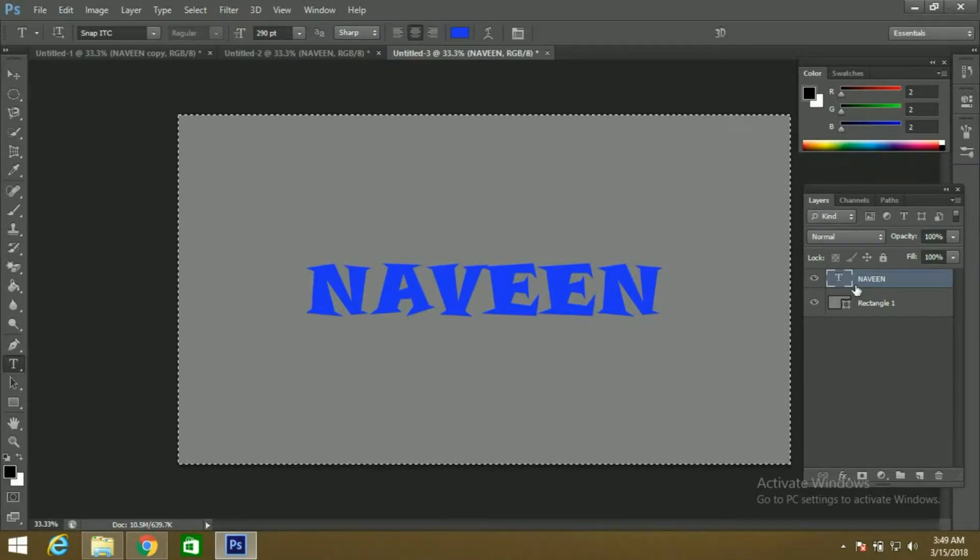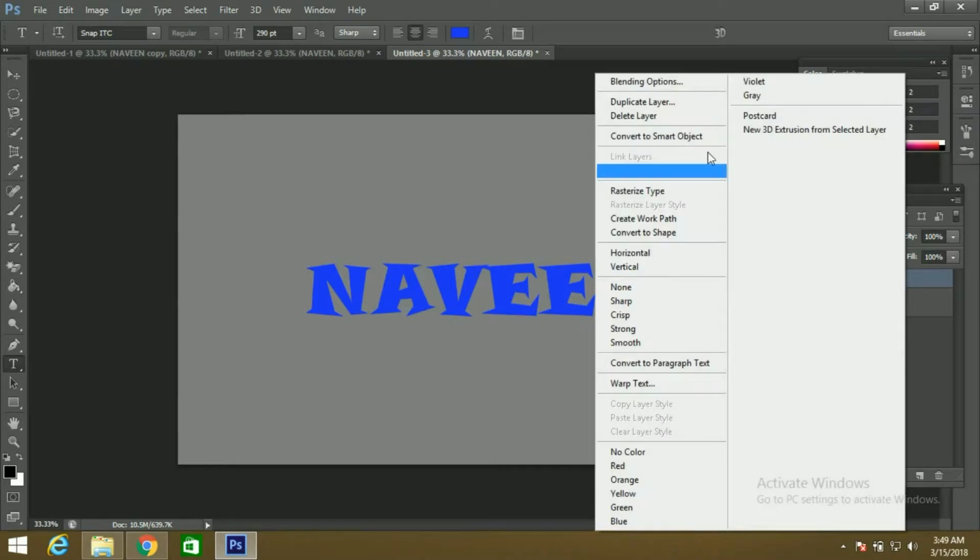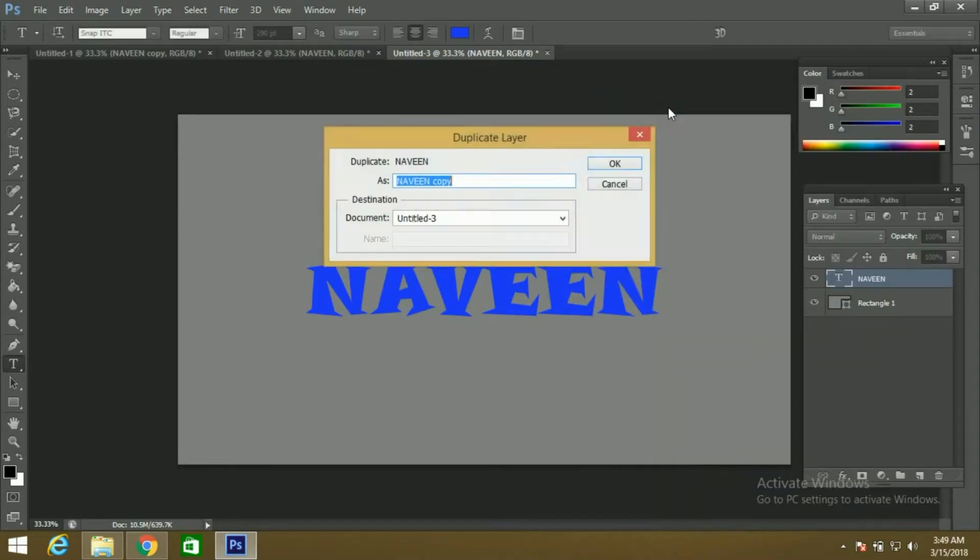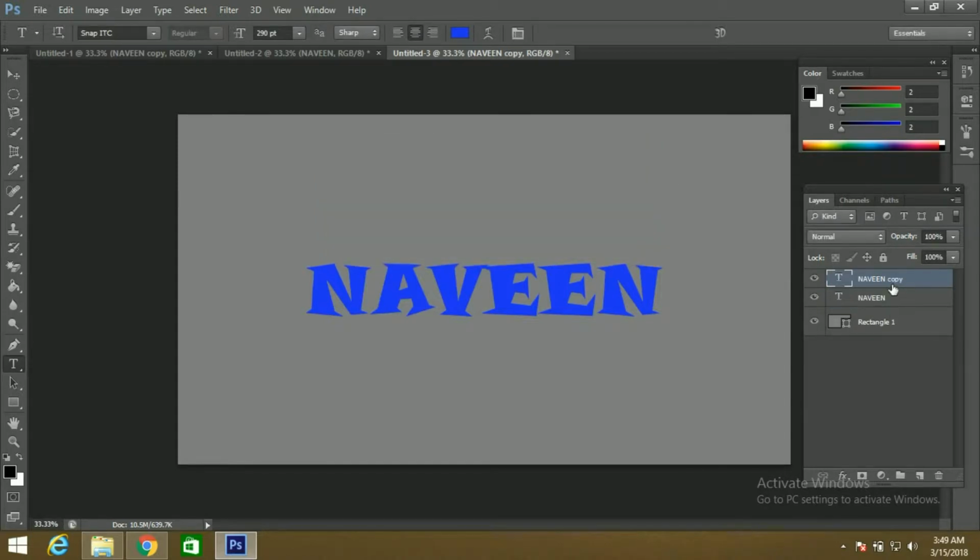So what you need to do is go to the text layer, right click and click on Duplicate Layer. Clicking on Duplicate Layer will make a copy of your text layer. Go to the copy layer.